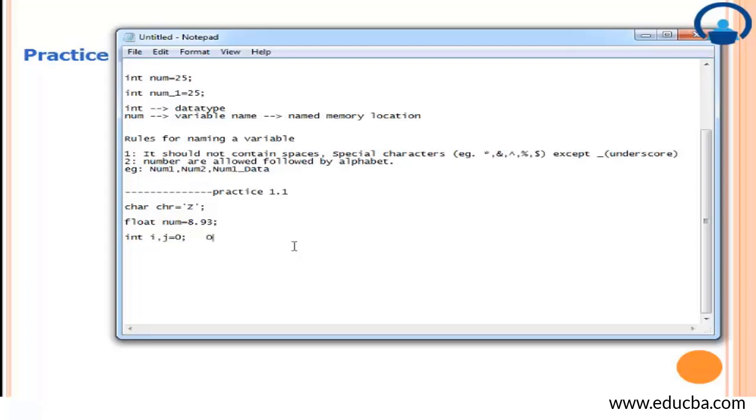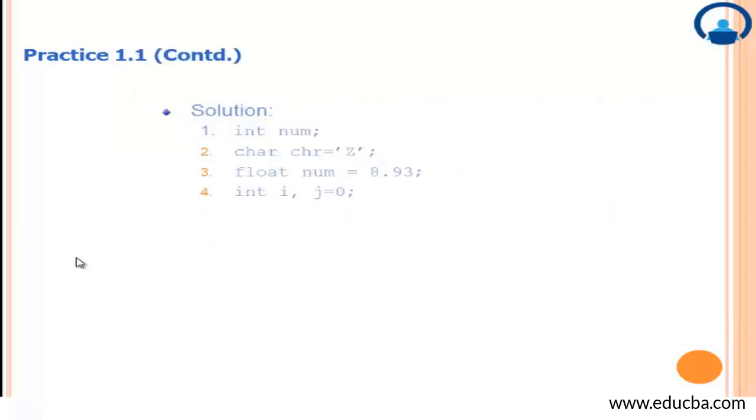This can also be written like this: int i semicolon. Next line you will write int j is equal to 0. This is the same as the above one. Both are the same. When you have two variables of the same data type, we can declare them on the same line by putting a comma, or we can write them separately. So you can see these answers.